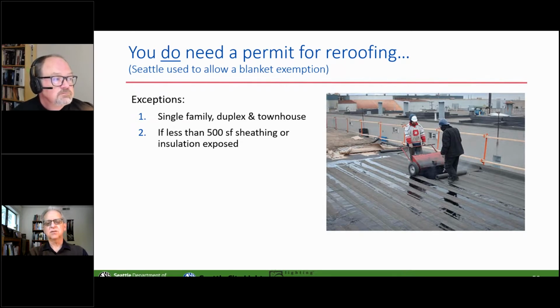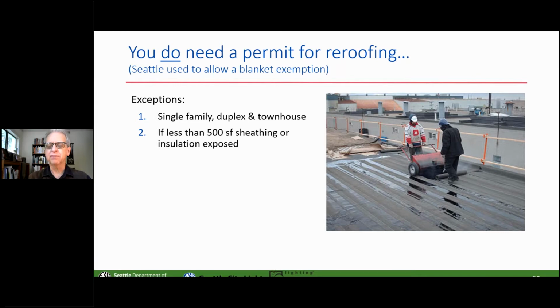You do need a permit for re-roofing. I just wanted to mention a few things about envelope here. It used to be that re-roofing of any kind was given a pass, and since we're in an alterations seminar, I just wanted everybody to know that when you do a roofing project over 500 square feet on something other than a single family home, you do need to get a permit for that. The reason is that we want to make sure that people doing re-roofing projects are also complying with the energy code requirements.